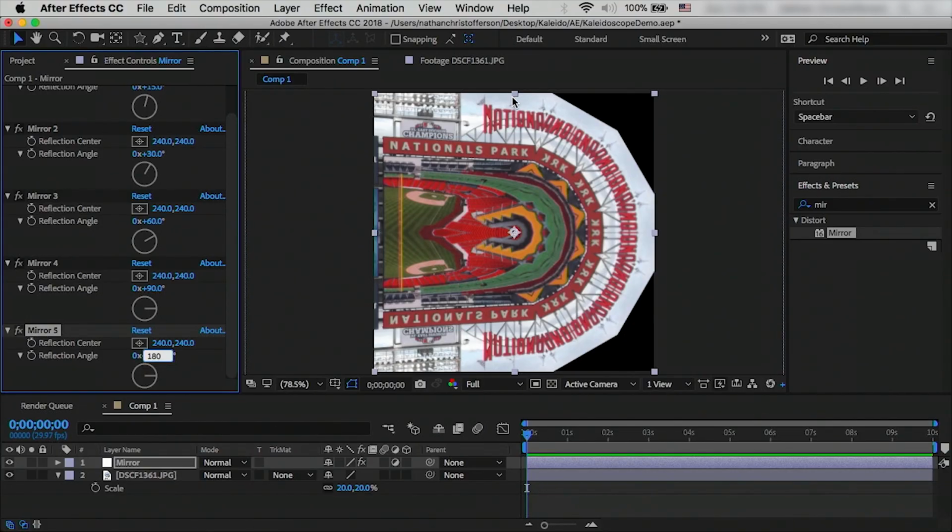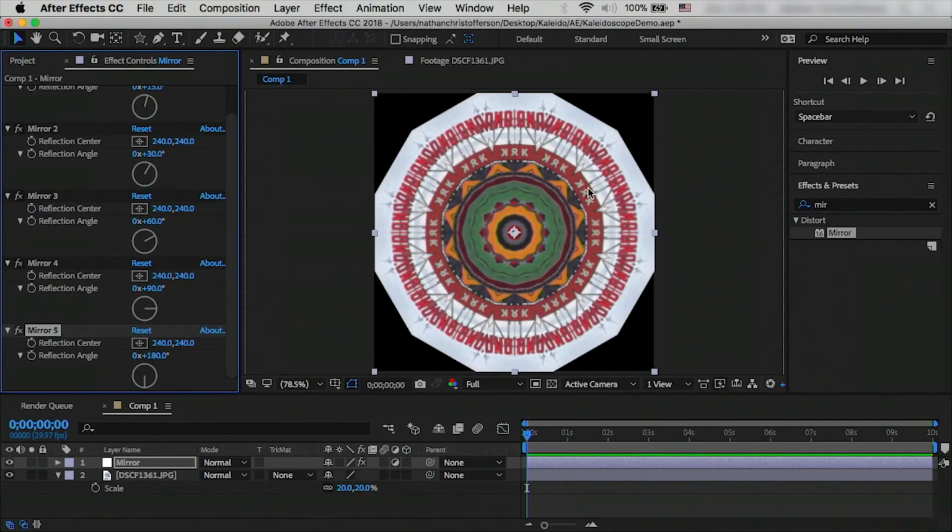And that will create a reflection across this line. Everything over here will be reflected there, even though this actually looks pretty cool with the baseball field. I like that. Okay, hit enter. Boom, I've got a circular radial reflection kaleidoscope effect thing.